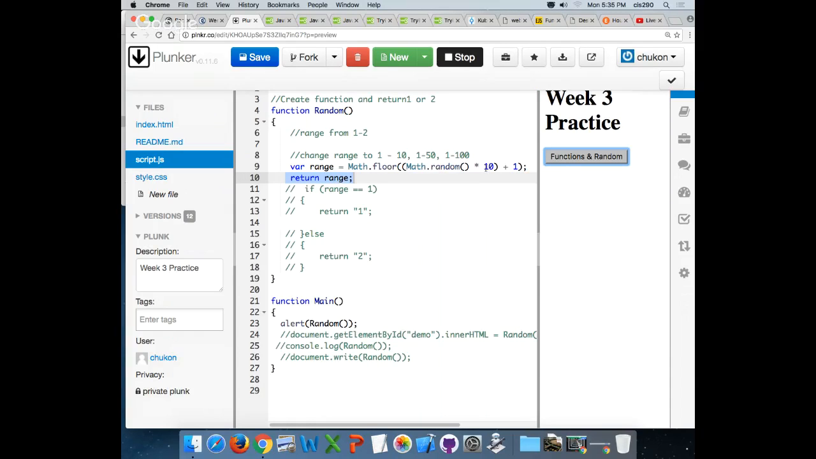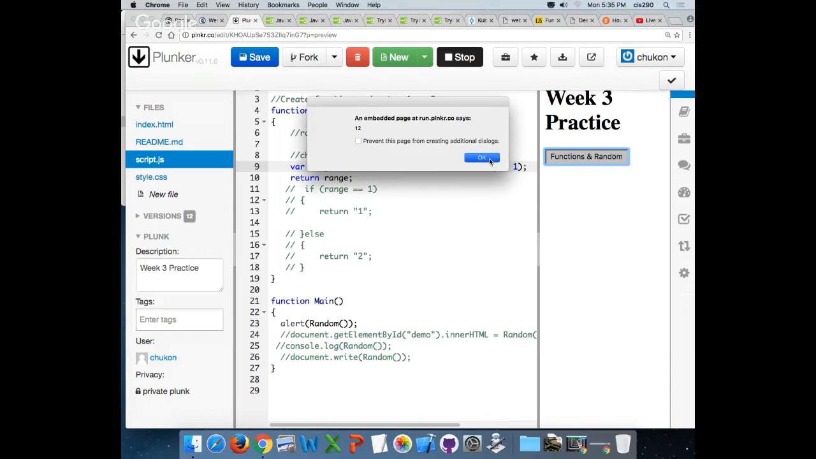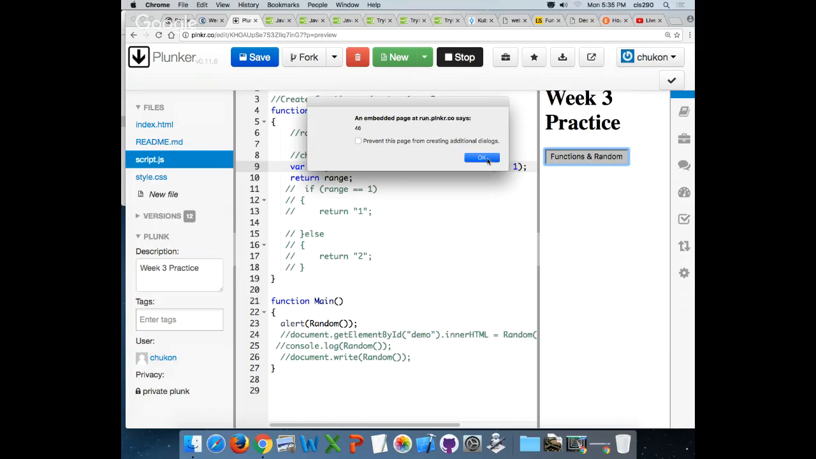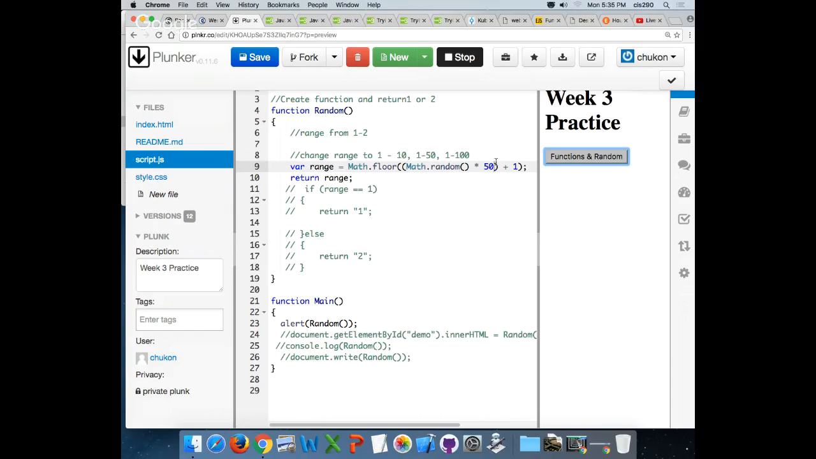Next, the range was between 1 and 50. Do I need to change anything else besides 10? It was 1 and 10. Do I need to change anything else in my code besides the value 10 to be between 1 and 50? No. So I'm going to change that to 50. By the way, Plunker works so you don't have to keep clicking save every time, especially if it's running like mine is. We talked about that when we first rolled it out, but we were off last week. So I can click functions now, and it's going to give me 46, 21, so that's working.